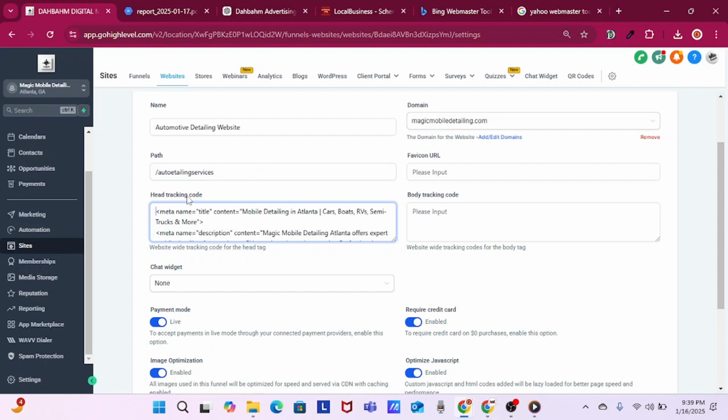So now what I need to do is add what they call a schema markup. There's plenty of videos on YouTube if you want to research what schema markup means and things like that, but we're not going over that.